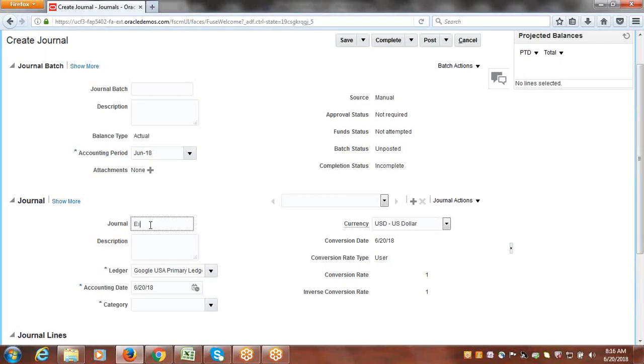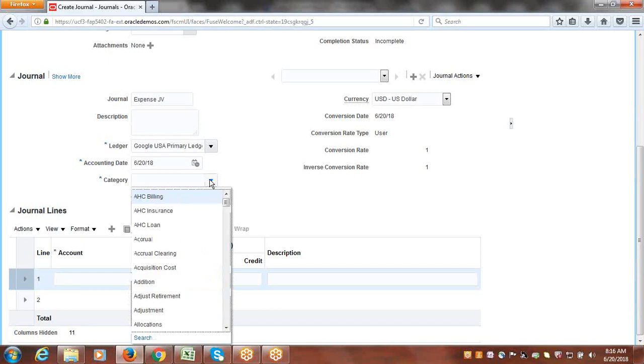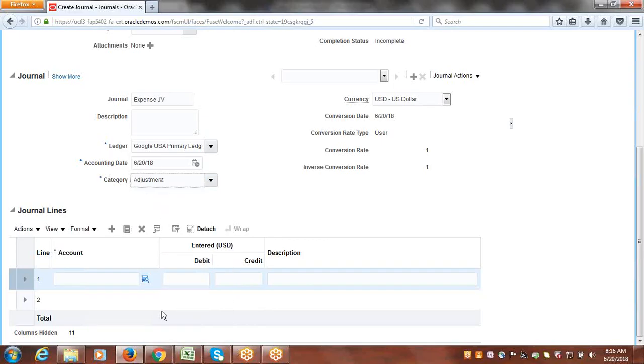So we'll give the journal name as expense JV, journal voucher, and here you can set the default category. We have already seen that in the very initial classes, as well as how to set the default business unit in the case of payables. The same way, you can set the default journal category so that the system will default it. Otherwise, all the time you have to select the category of the journal. Fine. Just go and enter the debit and credit lines.